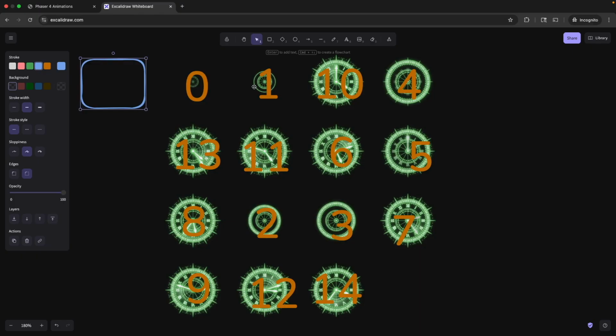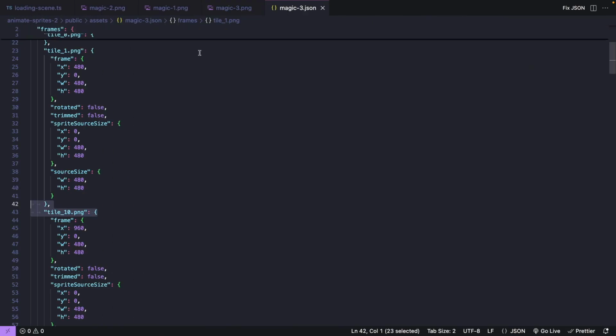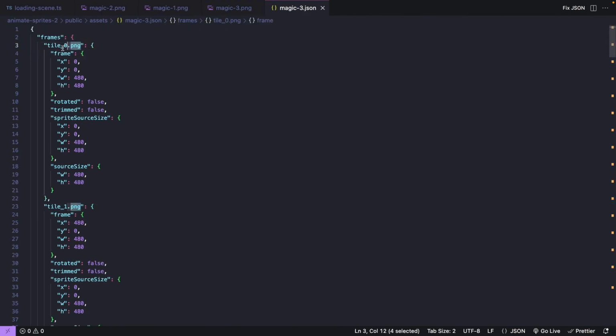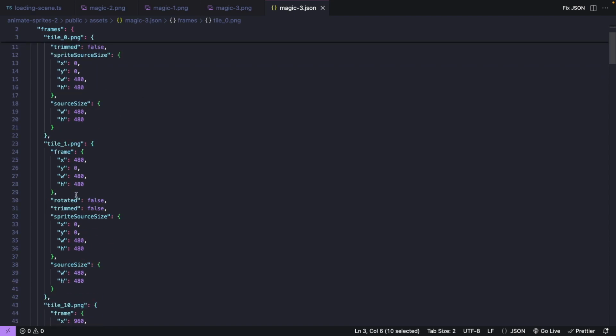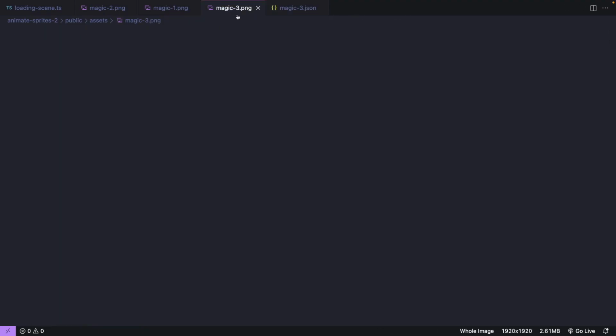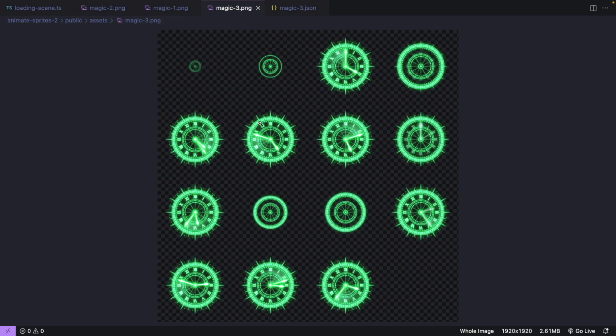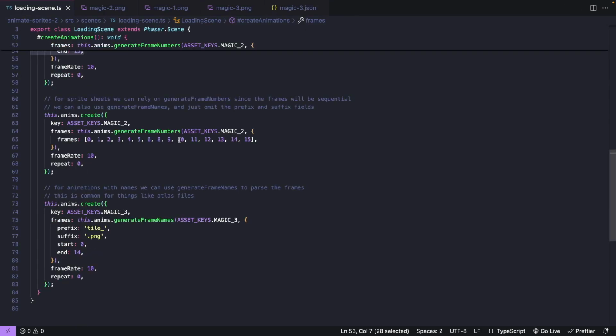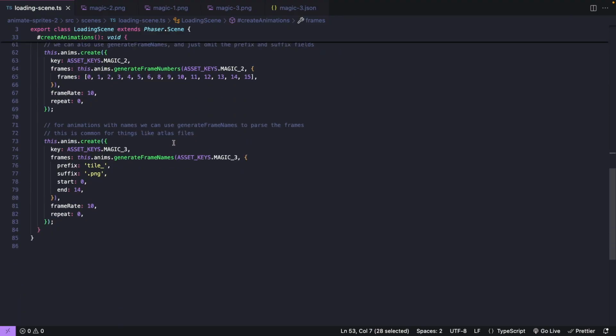And so for our texture atlas here, if we take a look at our JSON file, we'll see that each of our frames has a unique name. So we have our first image, our second image, and then in our animation, we jump up to 10. And so we need to tell Phaser how to create our animation based on the file names in this file. In our case here, Phaser has a slightly different method, generateFrameNames, because our frames are going to have names instead of numerical indexes when we load in our texture atlas.